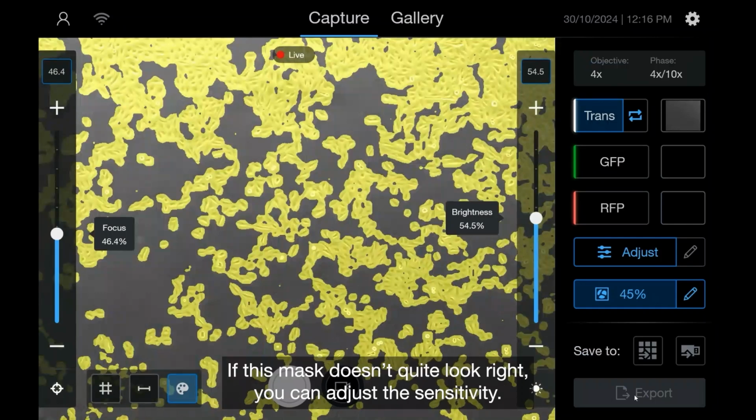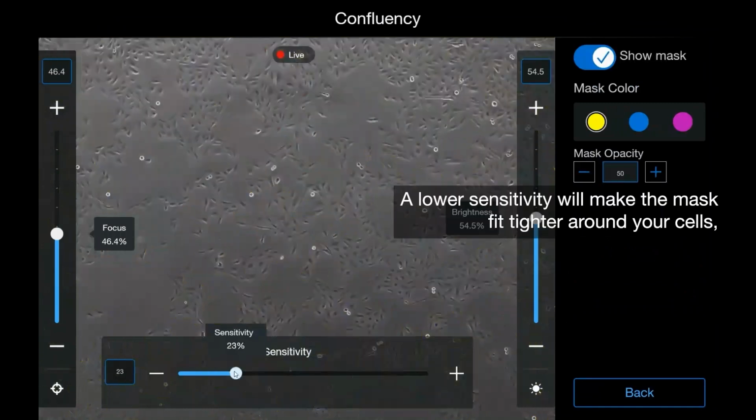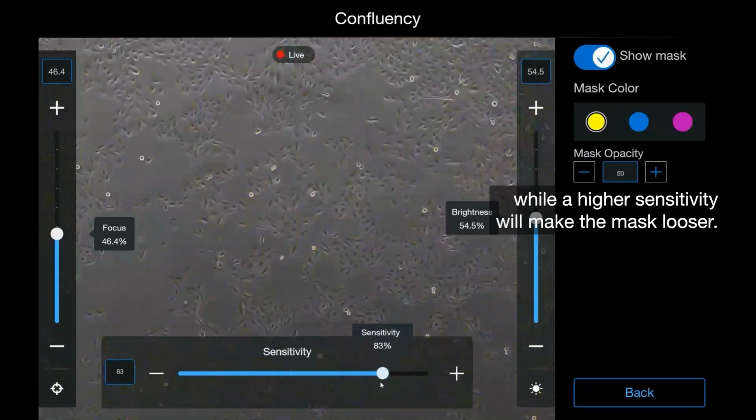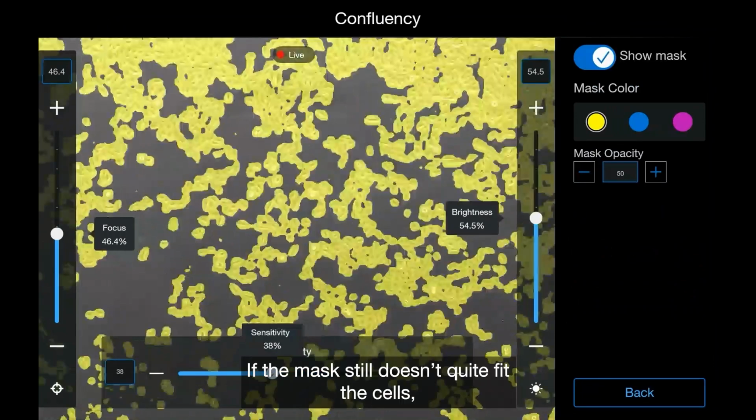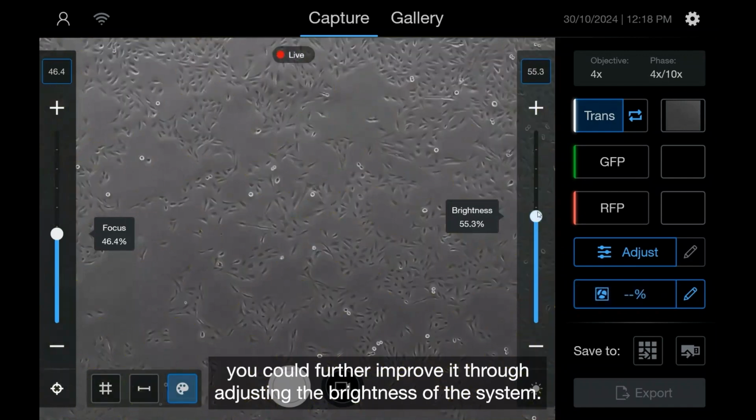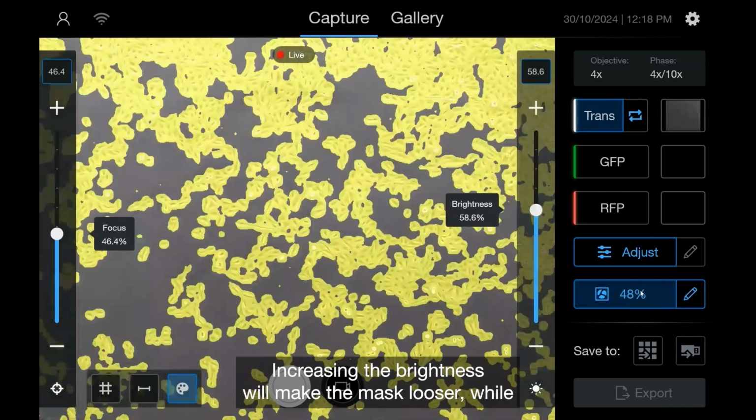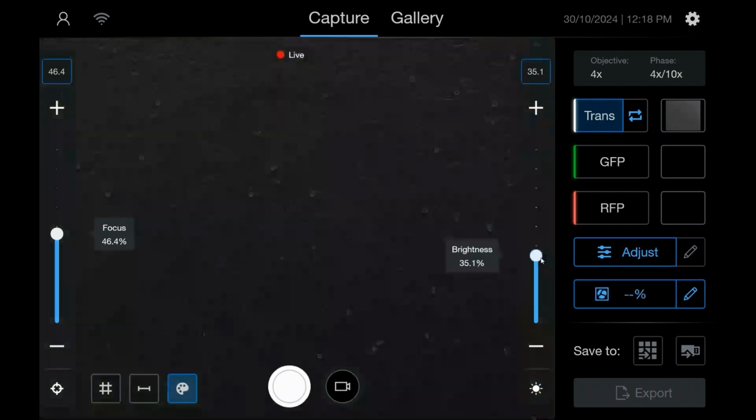If this mask doesn't quite look right, you could adjust the sensitivity. A lower sensitivity will make the mask fit tighter around your cells, while a higher sensitivity will make the mask looser. If the mask still doesn't quite fit the cells, you could further improve it through adjusting the brightness of the system. Increasing the brightness will make the mask looser, while decreasing the brightness will make it tighter around your cells.